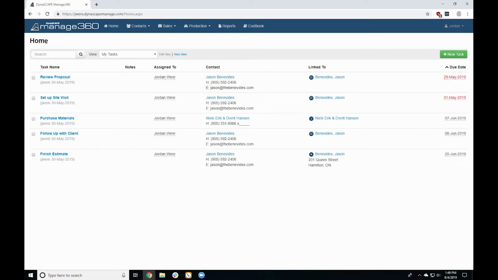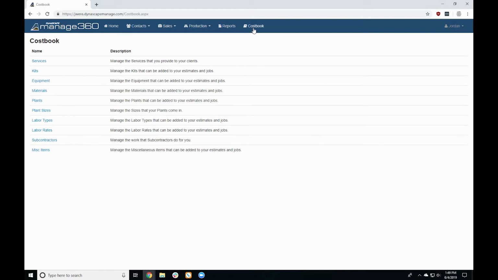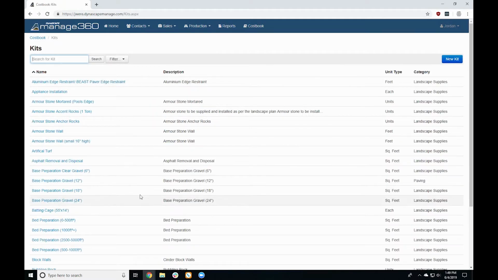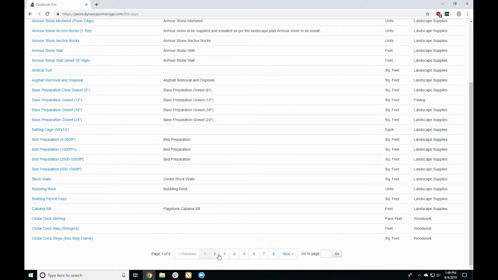And you can see that in Manage, I'm currently on the home screen. I'm going to be going to the cost book right here and selecting kits from this menu to access my kit list. So you can see that there's quite a few kits on this list. And if I scroll to the bottom, you can see there's many pages.